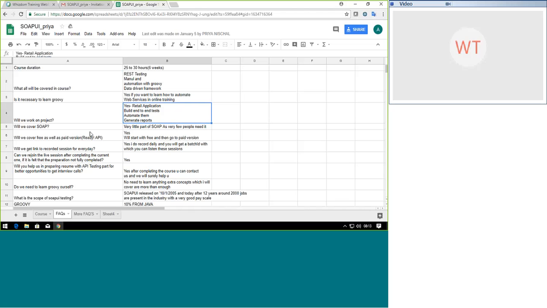Will we cover SOAP? Again, like I told you, our main focus will be on REST. And I'll tell you about SOAP, how things used to work. It's much older than REST. So I'll tell you how it used to work, about the basics of SOAP, right? And if anybody needs more attention towards SOAP, they can tell me. We can help with that.